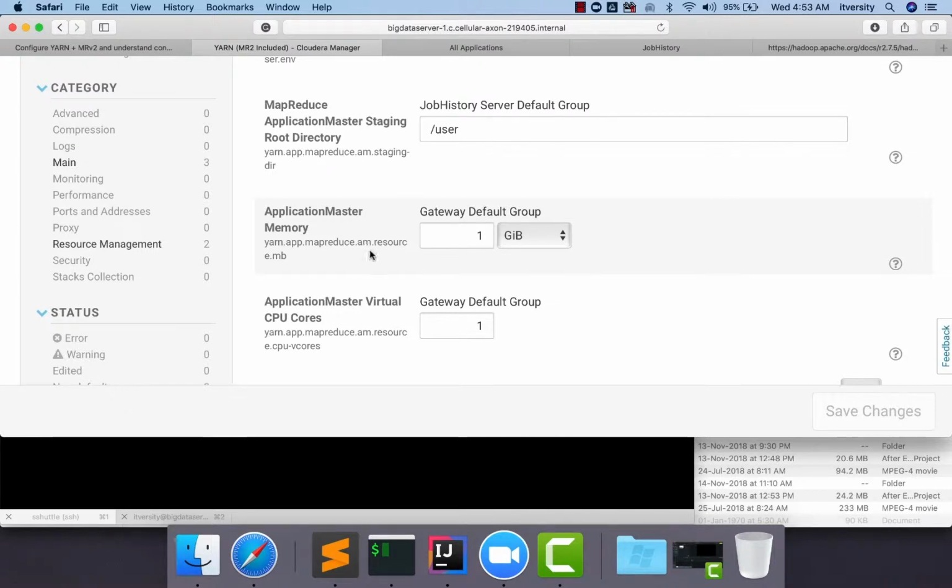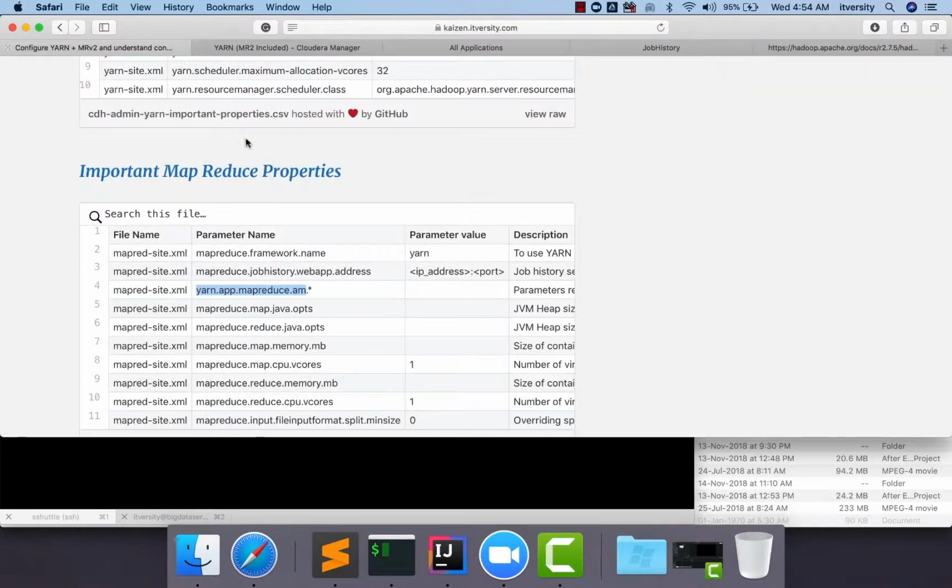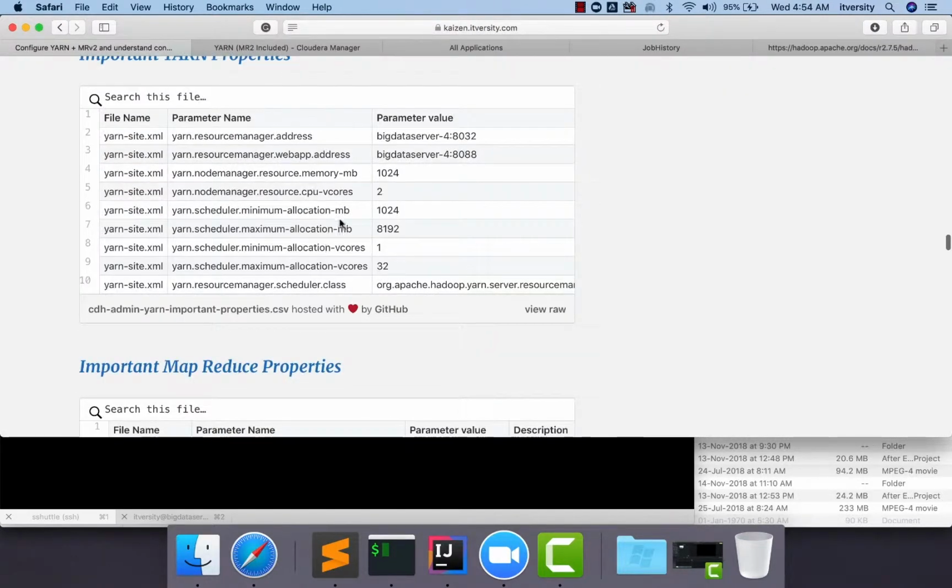In this case, the capacity with respect to memory is 1 GB, and the capacity with respect to vCores is 1. And we can specify values in the range of minimum and maximum allocation of containers as part of YARN configuration. In this case, the minimum memory that can be allocated for each container is 1 GB, and the maximum memory is 2 GB in our cluster. And then the minimum number of vCores is 1 and the max number of vCores is 2.